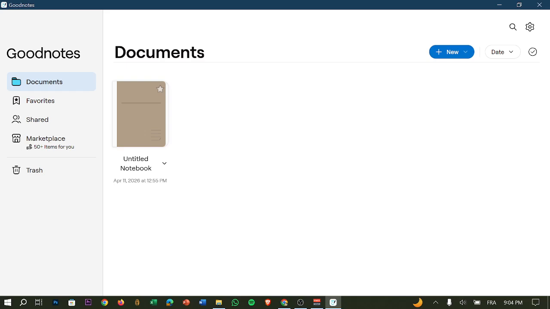Okay, update Goodnotes. So open App Store, search for Goodnotes and tap updates. This fixes bugs and improves speed.